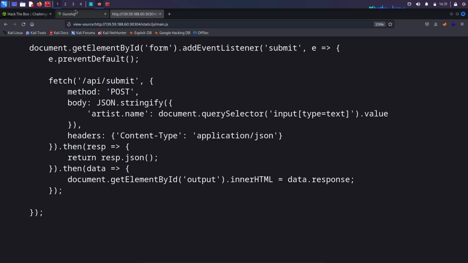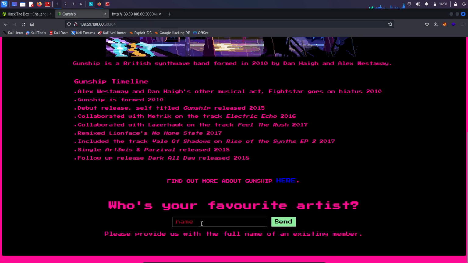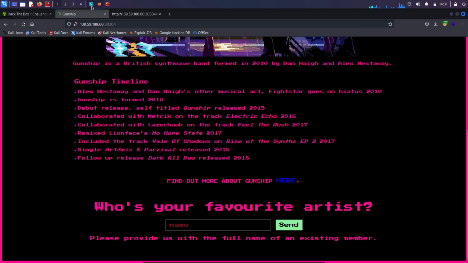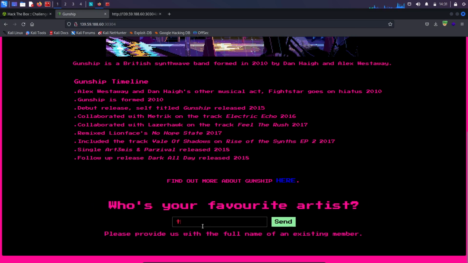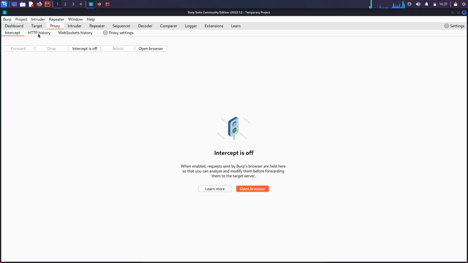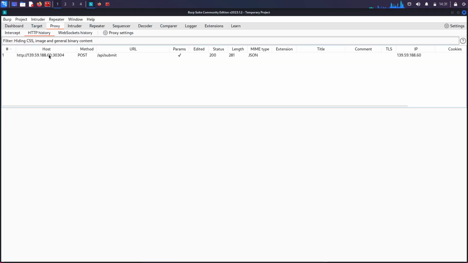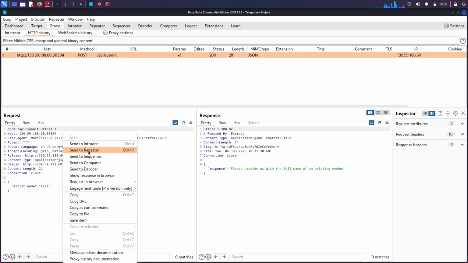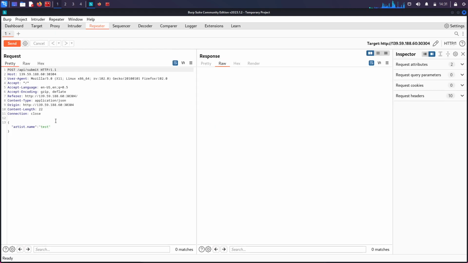So now I am going to see the backend functionality of this using Burp Suite. I will switch on my FoxyProxy to Burp Suite. I will come here, type in anything, random test, and click on send. Let's come back to my Burp Suite. If I go to HTTP history, there is a request over here. If I click on this one, I have this request, and again this is the same one. Let me send this to Repeater.